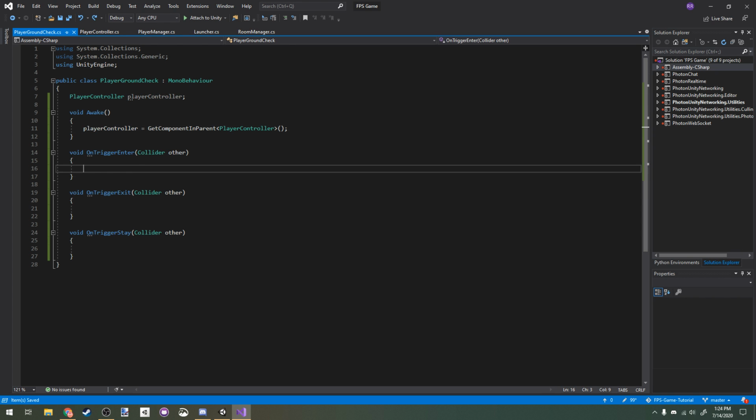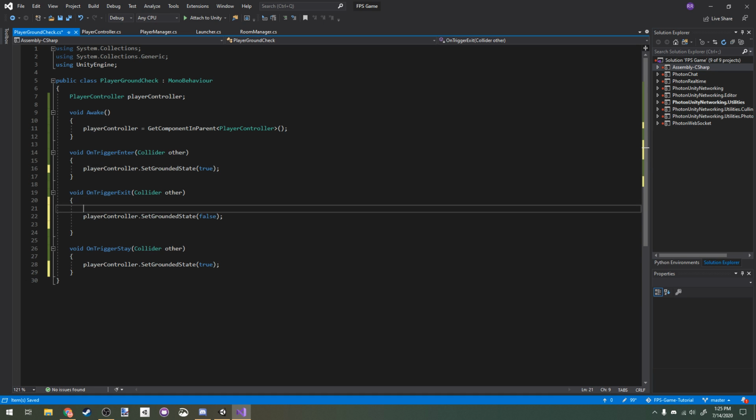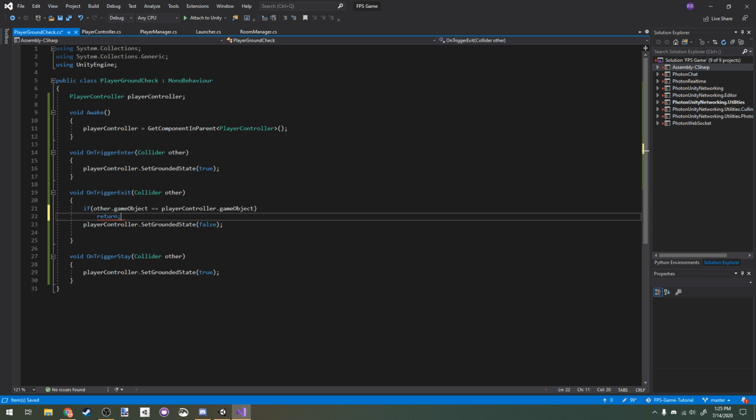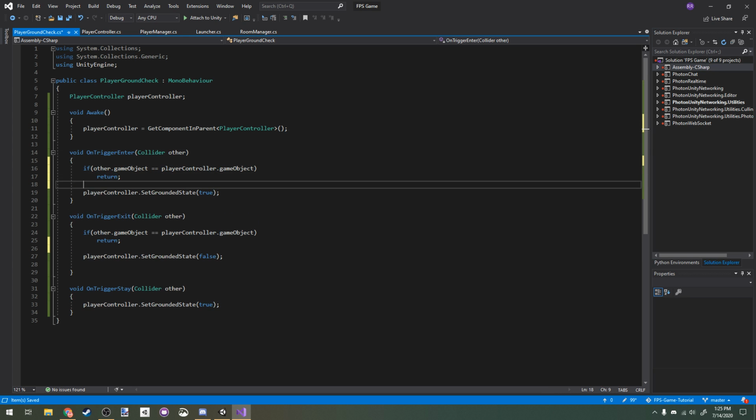Alright, and on trigger enter, let's set playerController.SetGroundedState true. On trigger exit we'll set it false, and on trigger stay we'll set it true again. And in each of these we have to make sure that other does not equal the player. If other equals playerController.gameObject, other.gameObject, so if the trigger is our player, then we want to just return and not do the rest of it. So we'll add that into everything.